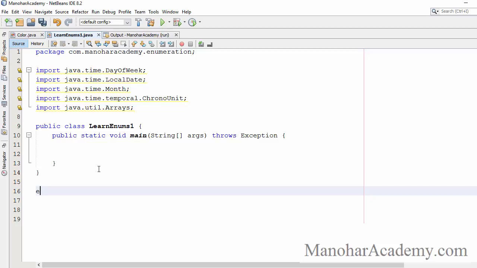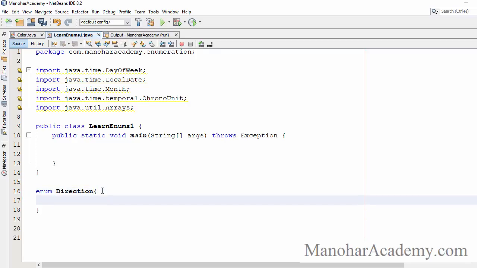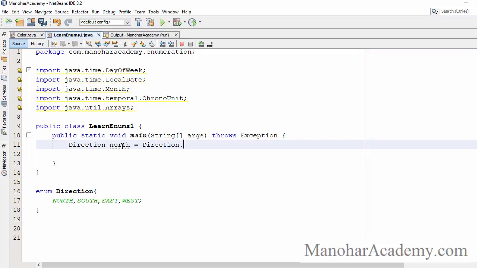Let me create a simple enum called Direction. North, south, east and west. If there is no constructor or any other code, we can leave it as it is. We don't need to mention a semicolon at the end, but if you want, you can. Then we can write constructors, methods and whatever we want. As we have seen in the previous example, we can access these instances using Direction.NORTH. Okay, that will do for a simple example.